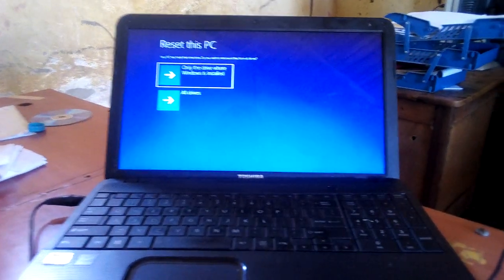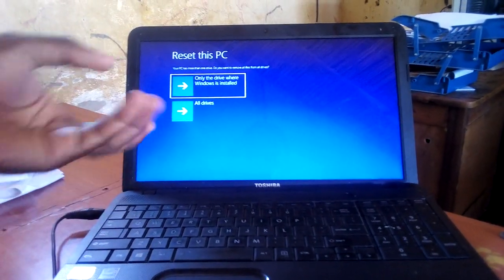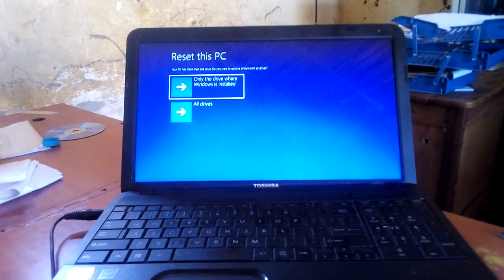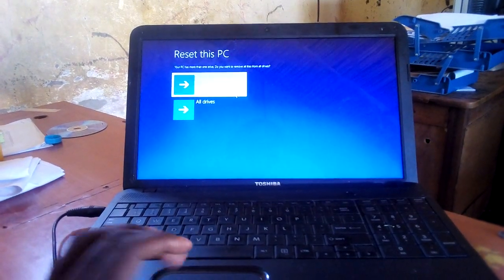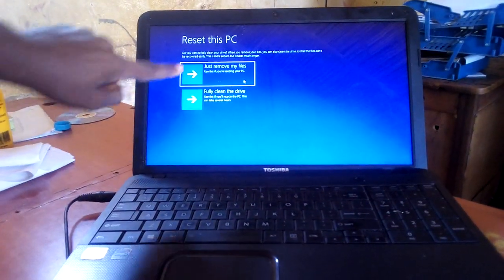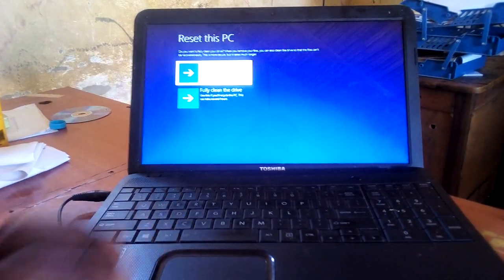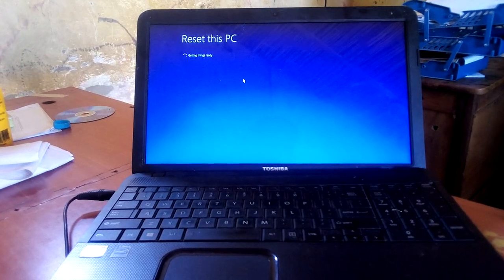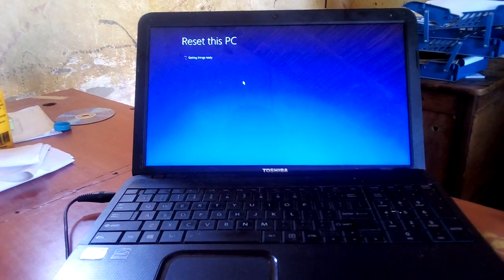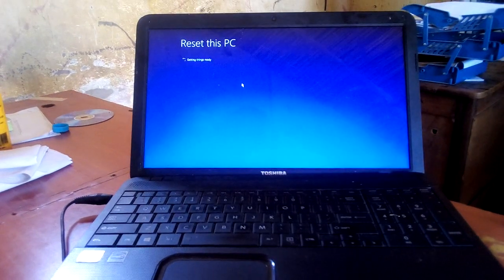So here you just go to only the drive where Windows is installed, and maybe you click it. Then you just go to remove files. Here just remove files, not full file, but you go here and you click, and it gets things ready for you.